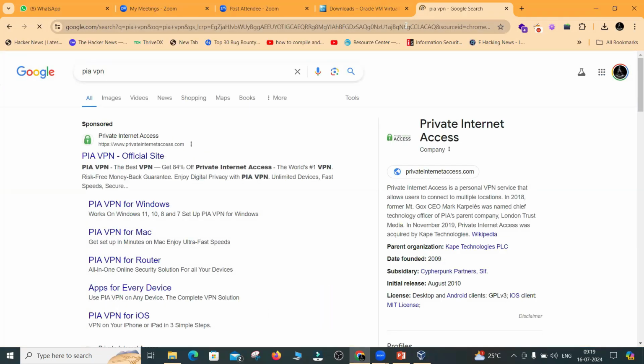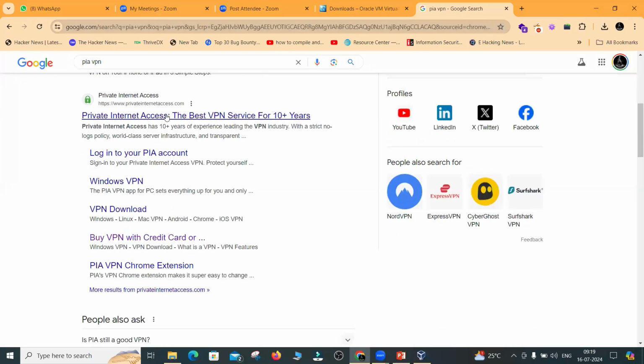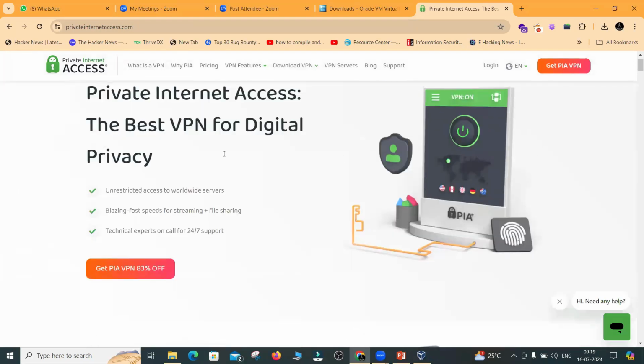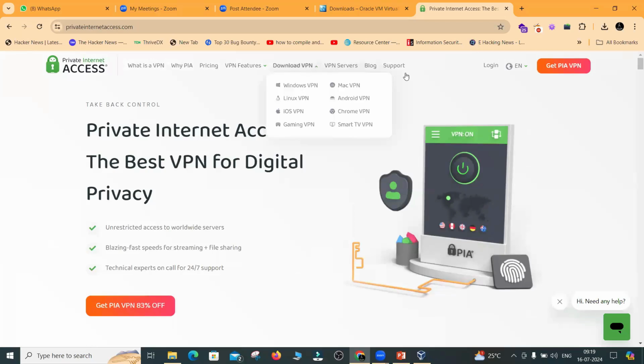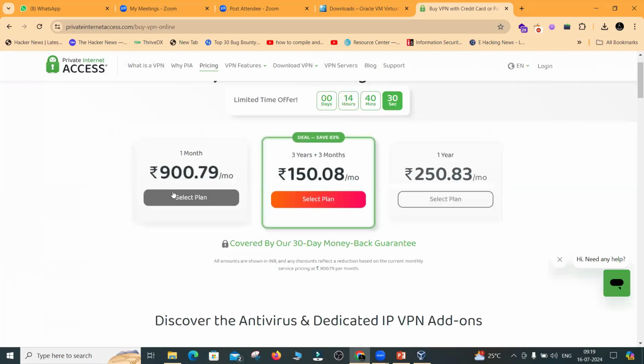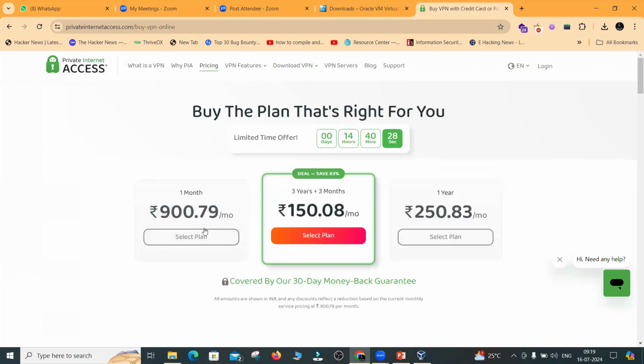Private Internet Access is the full form of PIA. Just click it. This is a paid one. I am showing just how to install it. Click on Get PIA VPN. Take any plan, monthly, yearly, anything. Select the plan, purchase it and install it. This is the paid one.